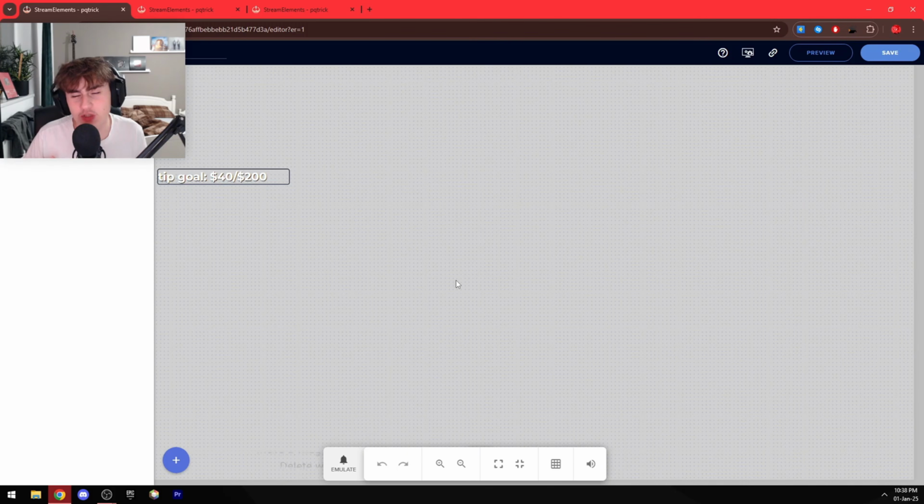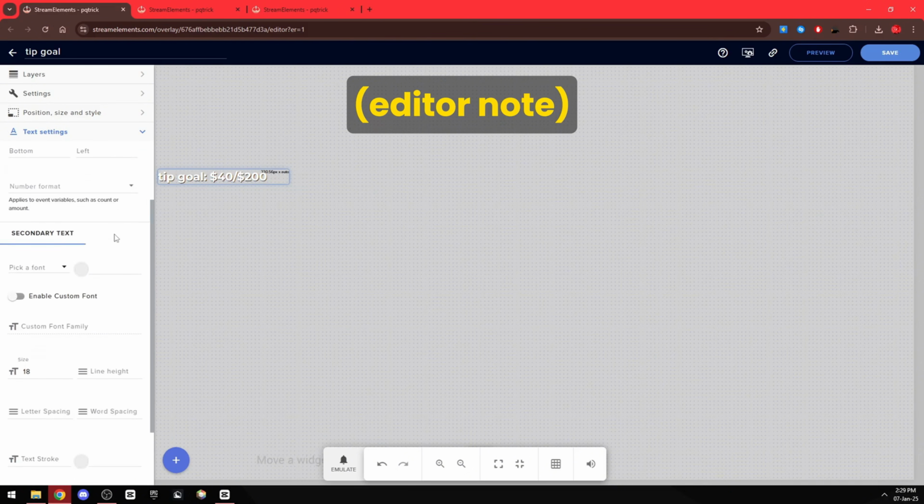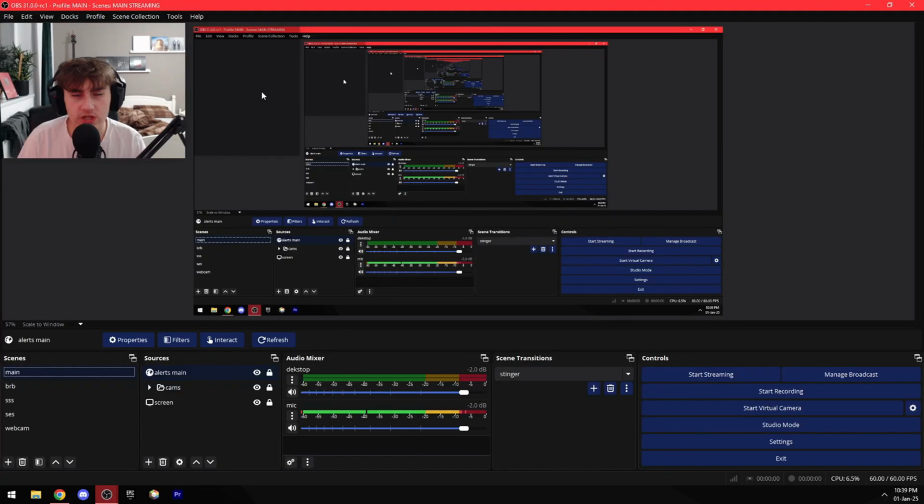Next we have my tip goal, which obviously is optional, but I'm going to show it to you anyway. Here are the general settings, the position settings, the text settings, and the advanced text settings. Next up is my chat, which I have set up to go right here in this box, along with my tip goal and my camera.